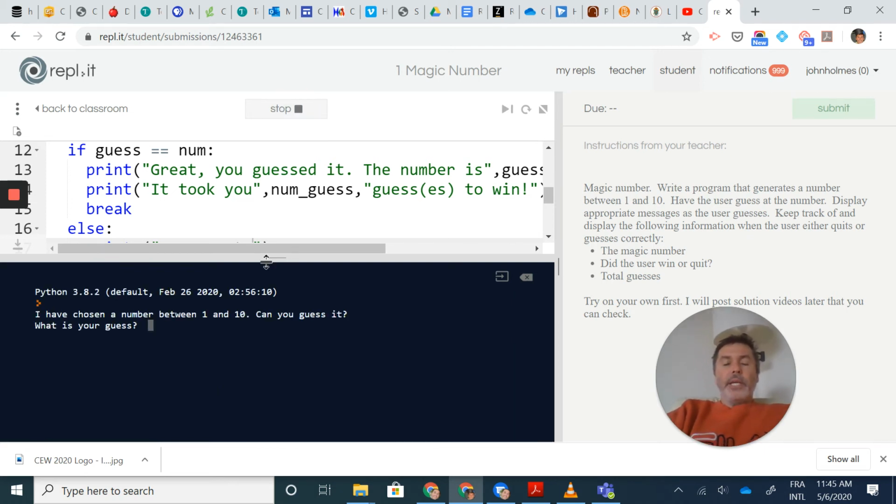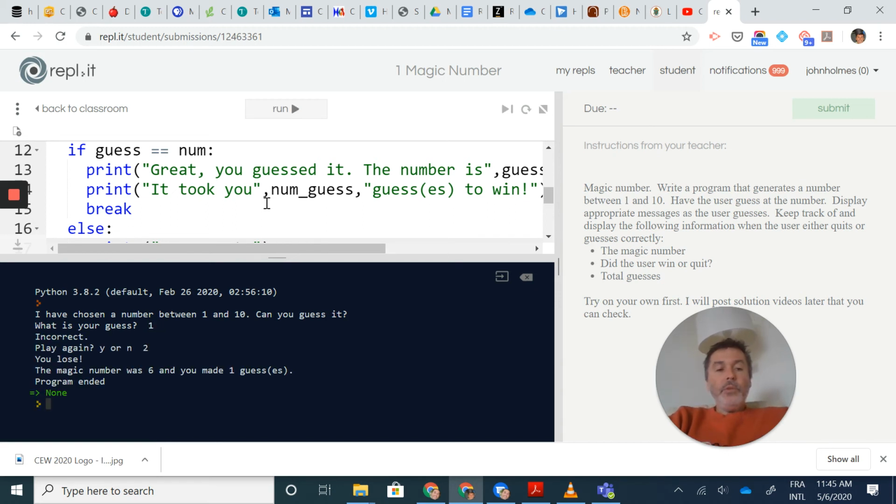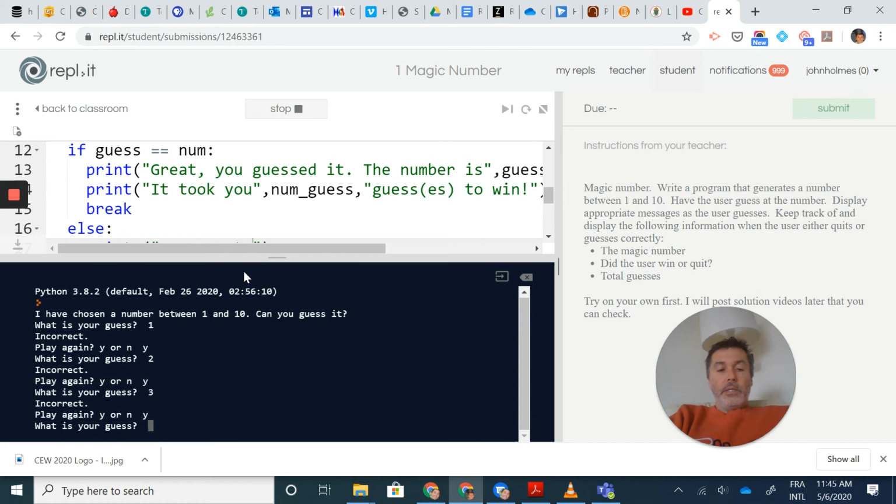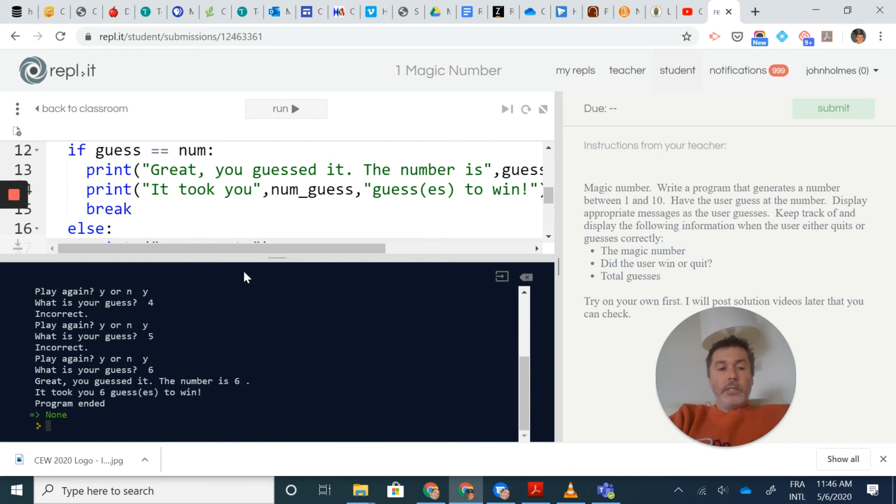Last thing, I'm just going to double check again, make sure that my program is not meeting. Originally I tested to see if I guessed it correctly, but I just want to make sure that that's still working. Oops. What is your guess? 1. Play again. Yes. 2. Yes. 3. Yes. 4. Yes. 5. Yes. 6. Great. You guessed it. The number is 6. It took you 6 guesses to win. Program ending.